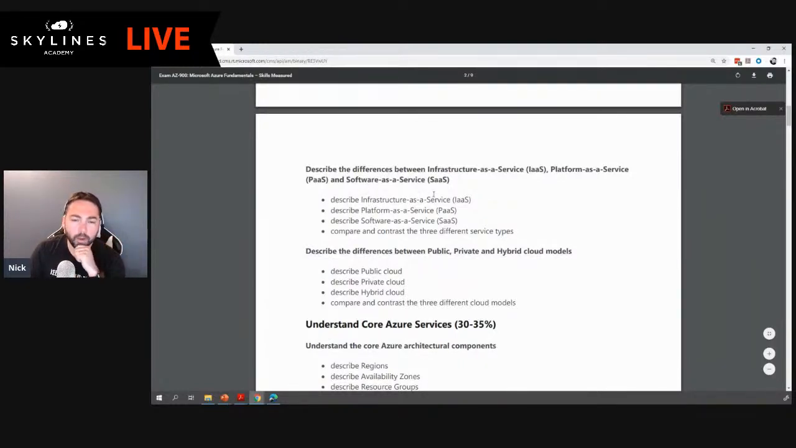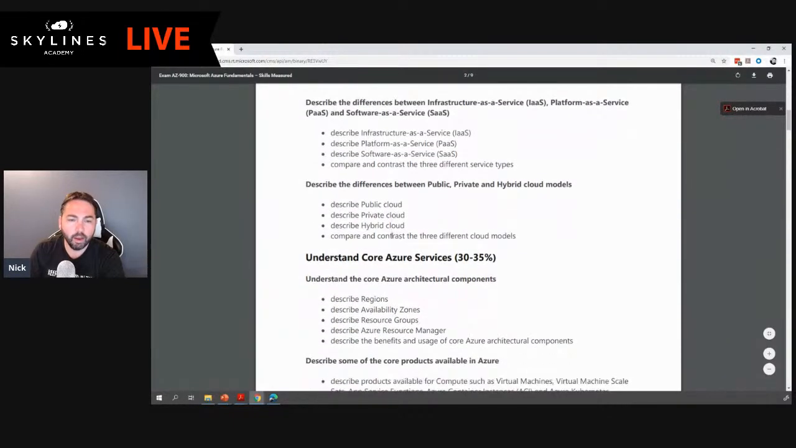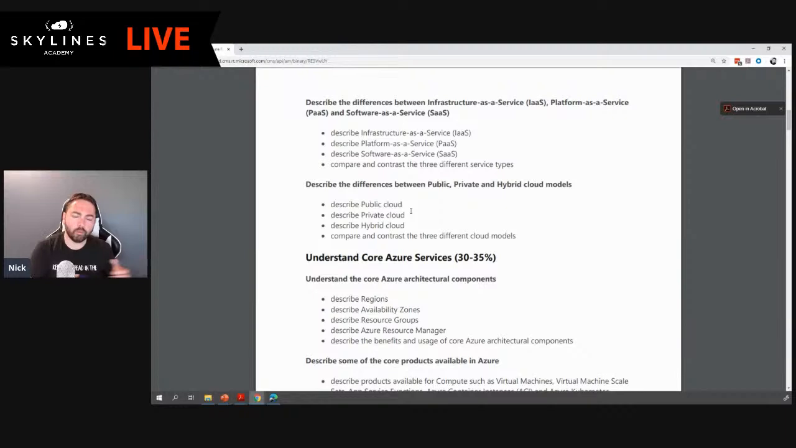A big thing we talk about is pizza as a service. Hopefully everybody's seen that in the AZ900, or I think we put it in the AZ103 as well. It's just a great analogy for describing the differences between IaaS, PaaS, and SaaS. And then you move on to public, private, hybrid models, which is just important. A lot of people come in from an on-premises infrastructure and are moving up to public cloud. So it's good for them to know.